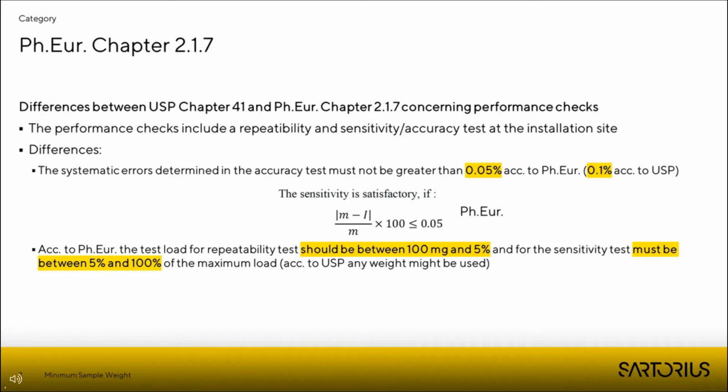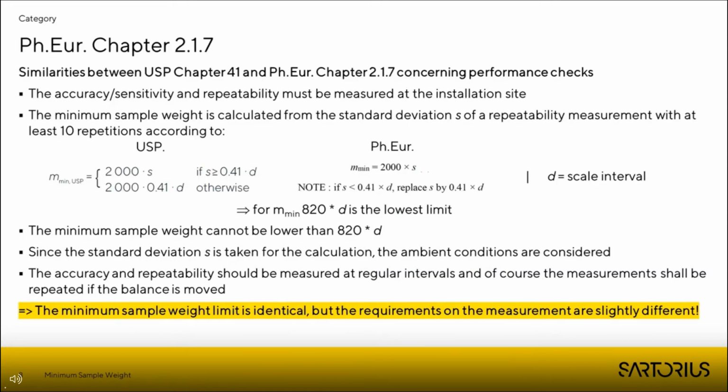USP Chapter 41 doesn't give that clear guidelines on the test load, and in theory, the performance checks could be passed using only one single test load. So conducting performance checks compliant to USP Chapter 41 does not necessarily lead to compliance to the European Pharmacopeia Chapter 2.1.7. Concerning some other aspects, USP Chapter 41 and the European Pharmacopeia Chapter 2.1.7 do not differ.